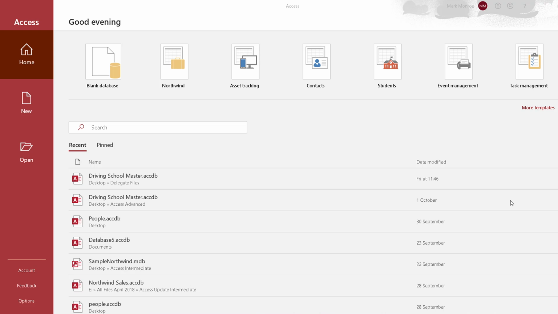From the Microsoft Office range we have Access. This is known as a database. This is where you can store information. The screen you're looking at is what you'll be presented with the first time you open up Microsoft Access. This is the 2016 version, but earlier versions will look very similar.